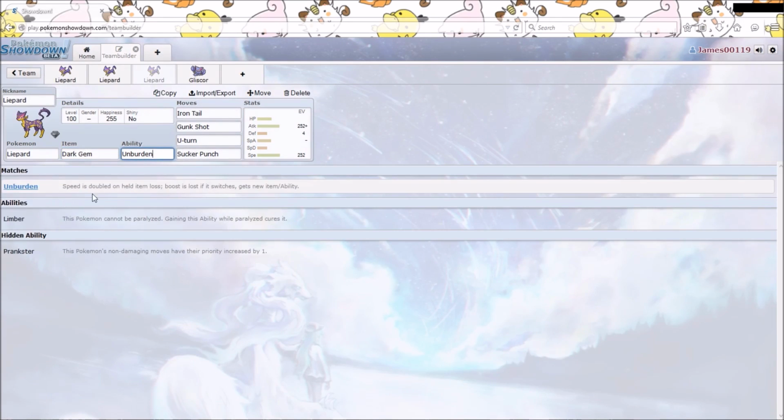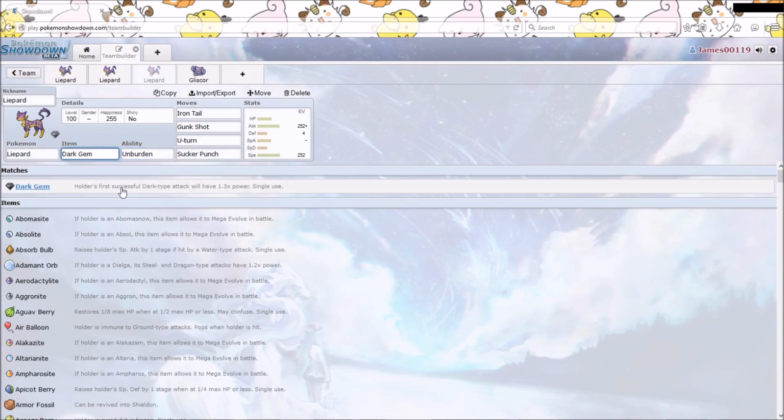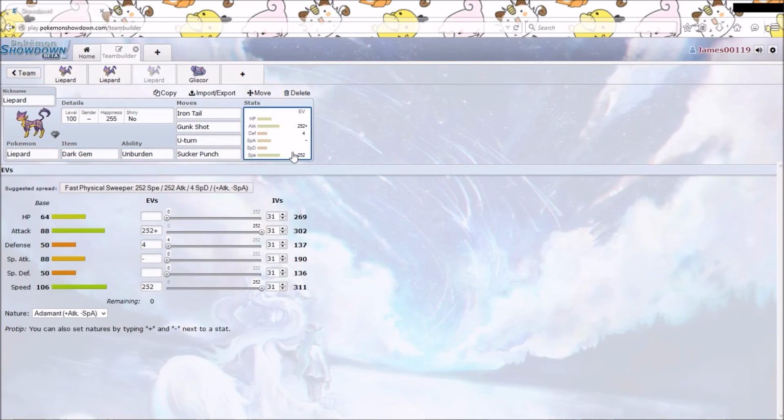So, Unburden, speed is doubled on held item loss, but you can read, hopefully. Anyway, you've got your Dark Gem, so your first successful Dark type attack is going to have the power of a Life Orb without the health drop, because you've only got 64 base health, which is, well, if I might say so myself, terrible.